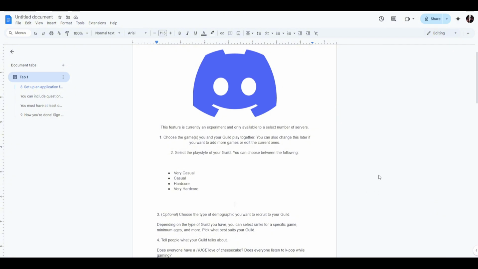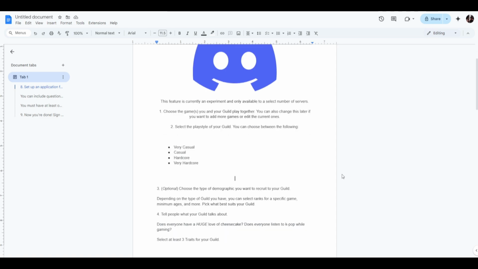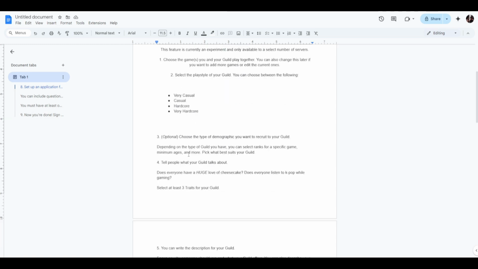Second is to select the playstyle of your guild. You can choose between the following: very casual, casual, hardcore, or very hardcore. Number 3 is optional. Choose the type of demographic you want to recruit to your guild. Depending on the type of guild you have, you can select ranks for a specific game, minimum ages, and more. Pick what best suits your guild.